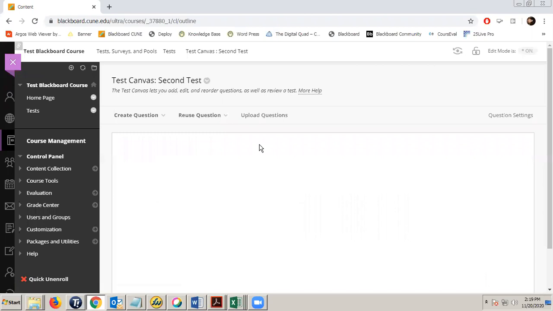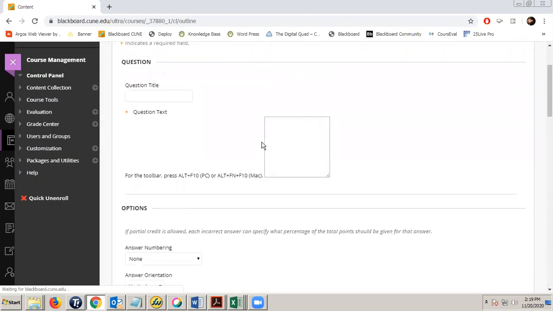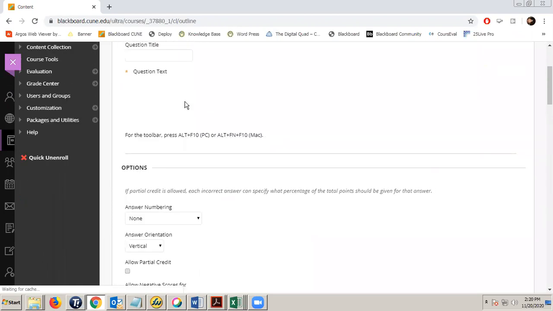If you have a Word document, you're just going to have to go to create question, figure out what kind of question it is, let's say multiple choice, and then copy and paste it. You would paste the text here, the actual question itself. Sorry, I don't know why this is taking so long to load, but there's usually something here. It's just taking a while.